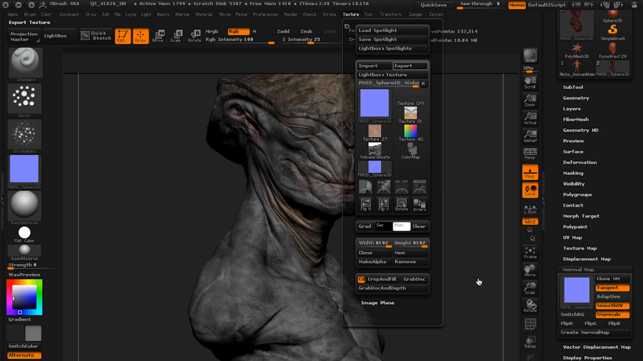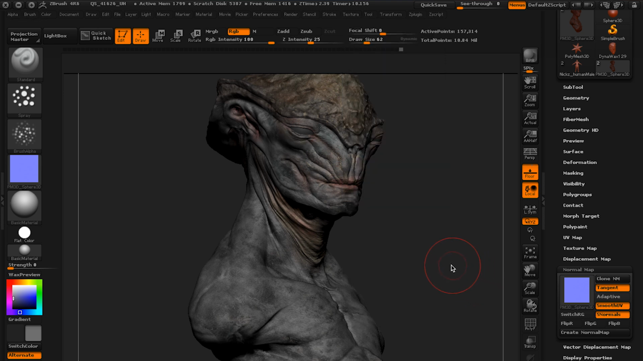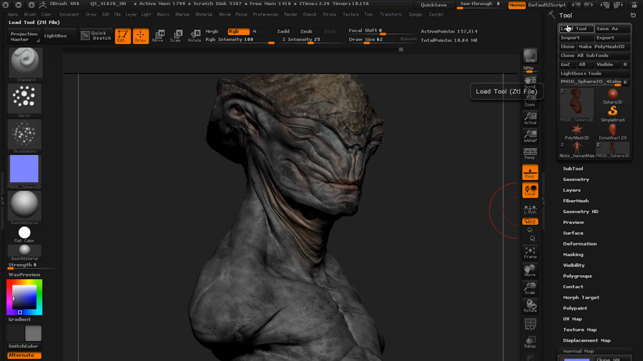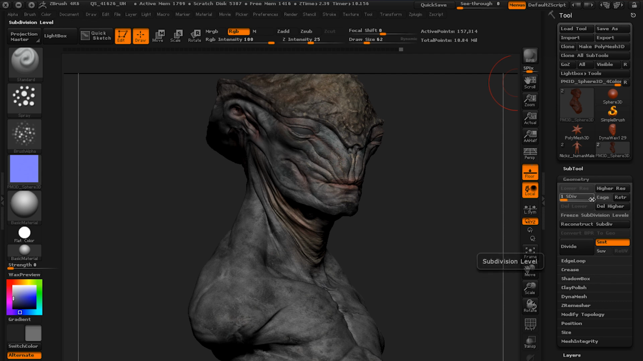Okay, so now we're going to export the model itself. We'll just go to Geometry, make sure we're on the lowest subdivision level.